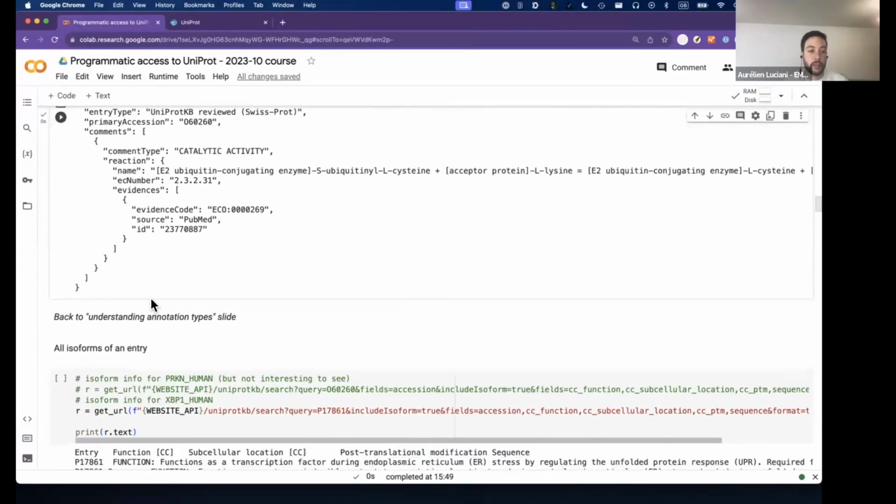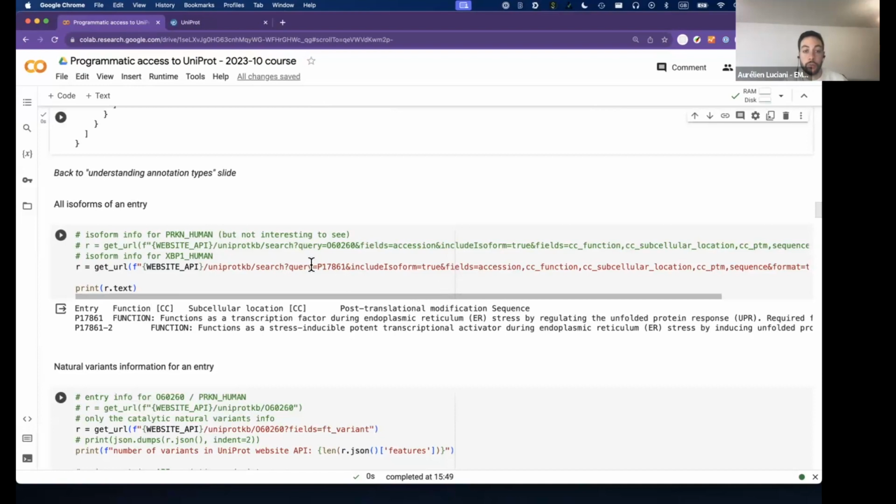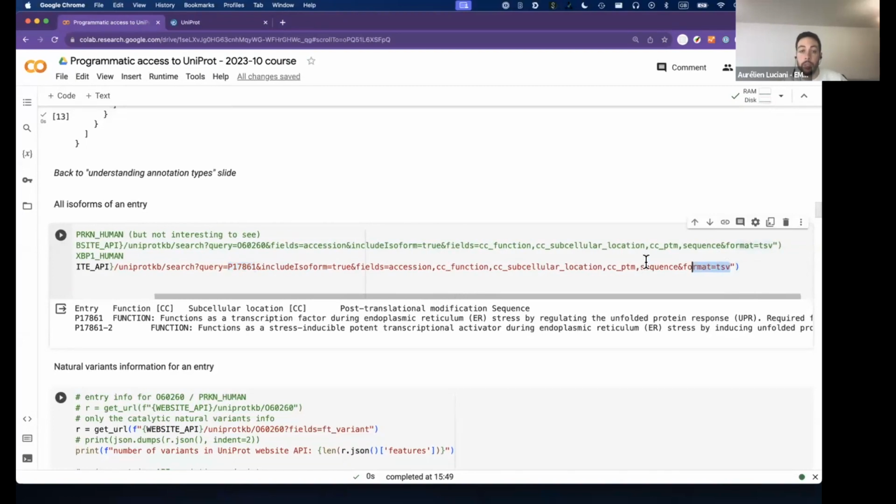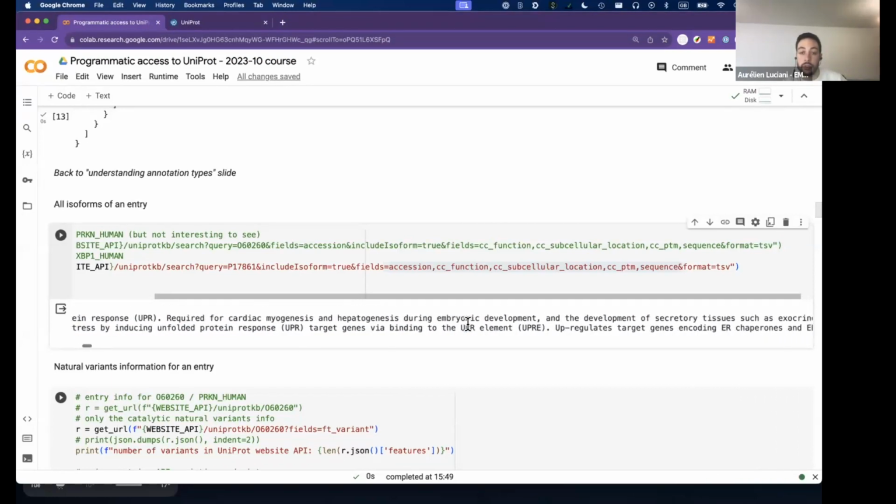And so to retrieve that programmatically, you will have a way to do your search and also include the isoforms in your search, which is through the specific field. So here, if I take this example, I can see that I will retrieve also in TSV format, with the specific fields: accession, function, subcellular location, PTM, and sequence. And here, if I run the search, you will see that it's not really nice to read, but it's separated through tabs. So you will see that the canonical for this entry has this function written here, and isoform 2 has this other function, which is slightly different. And so that would be the way to separate those annotations from the different isoforms.